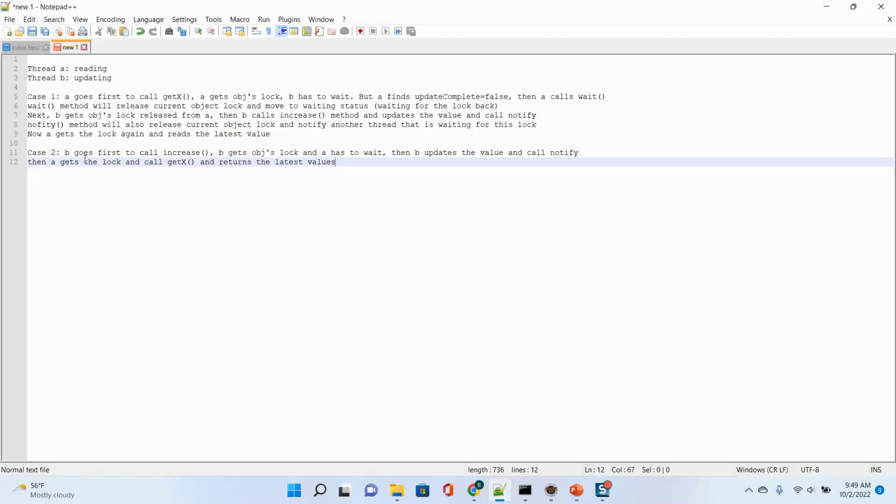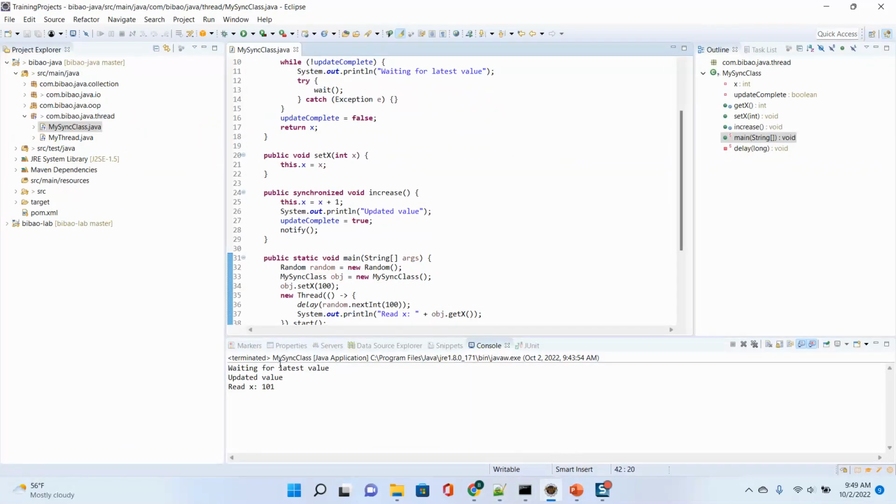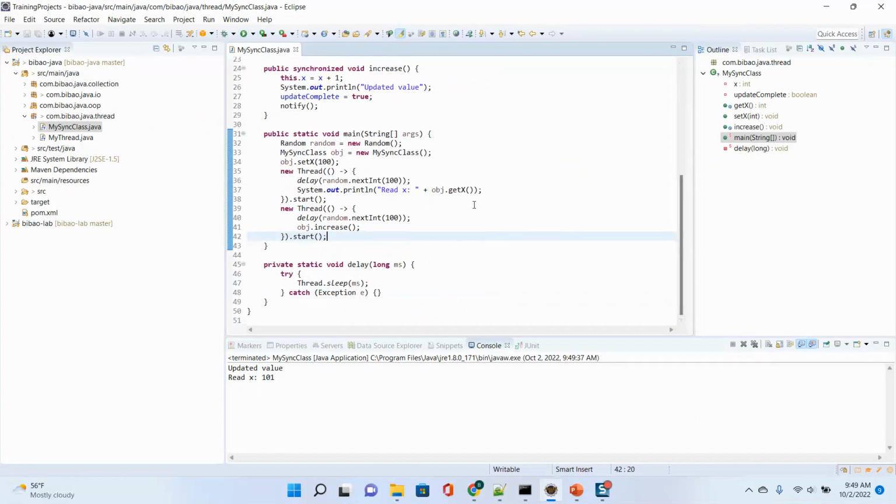So no matter which case happens, even if the two threads are launching at the same time, no matter which case happens, it will always get the latest value. This is the wait and notify pair. So we run several times. Okay, there are 2 different cases. You can always find out that it always gets the latest value. That's the wait and notify pair. That's one way to make things thread safe.